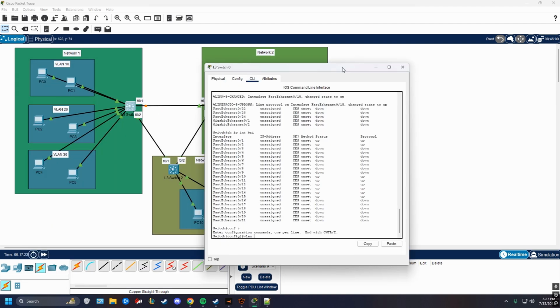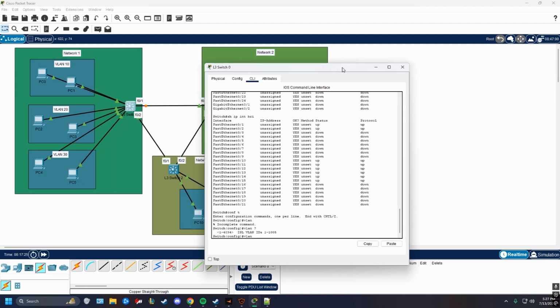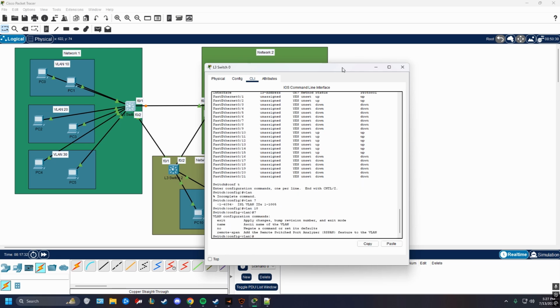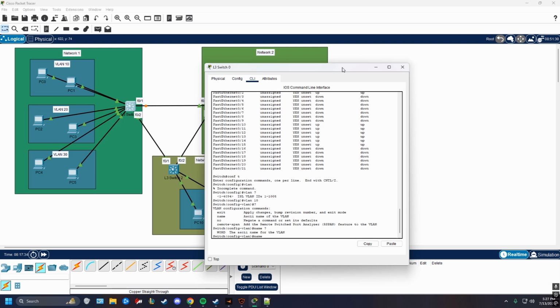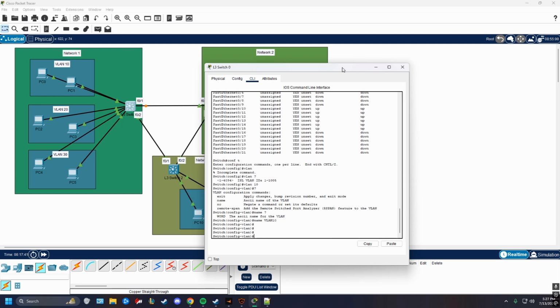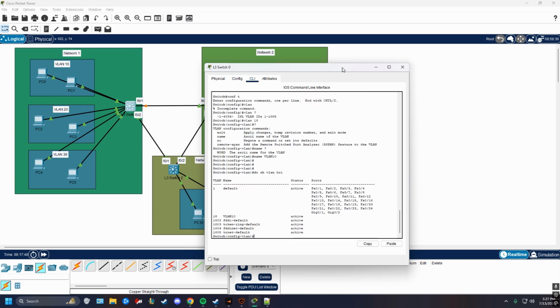So let's go ahead and just create the VLANs on switch 0. So we do VLAN 10. And let's go ahead and name that. So I'm going to name it VLAN10 with no spaces. Now I'm going to show the VLAN brief so that we could see VLAN 10 was created and the name was saved as well to say VLAN10 specifically.